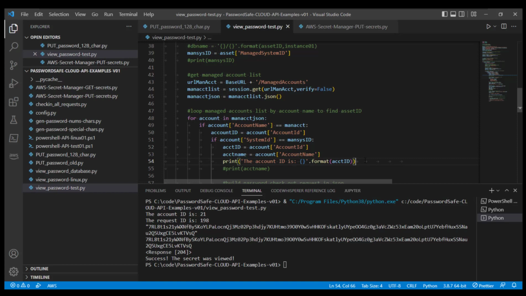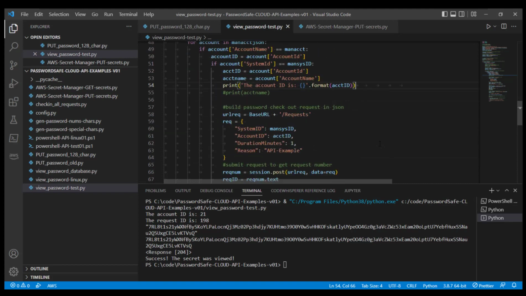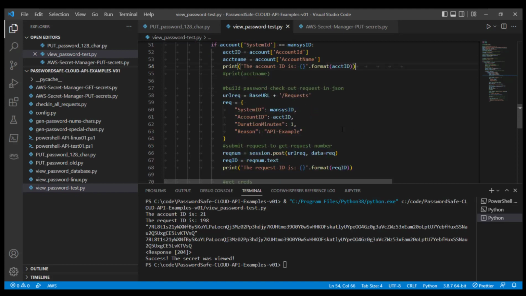We don't just give you a password with a single API call. You have to know what the account ID is, and then you have to make a corresponding request. And then once you have that request ID, you can then check out the password. And all these steps are here from a security perspective. And so continuing on, here we have the information we need, and we build out that request ID.